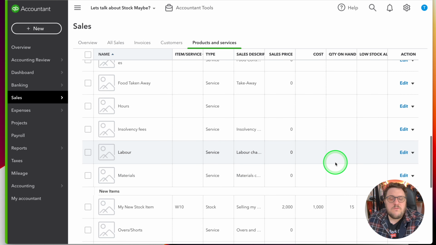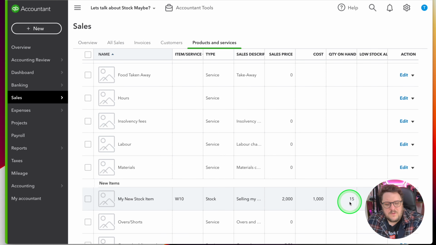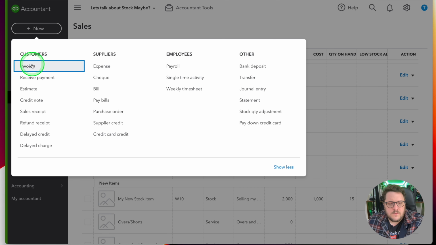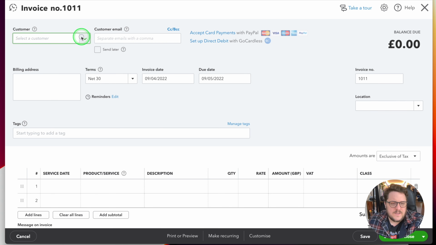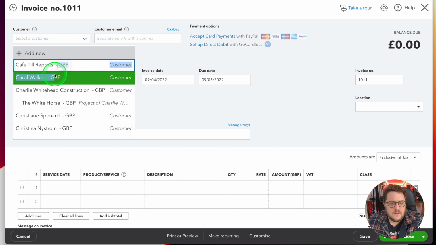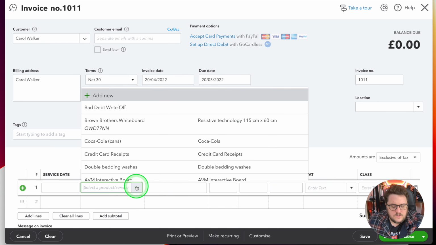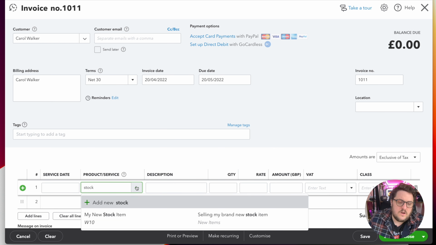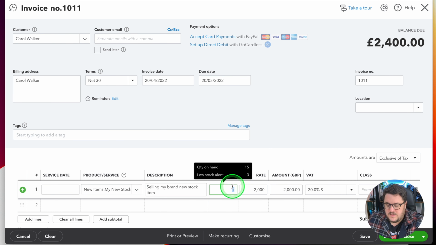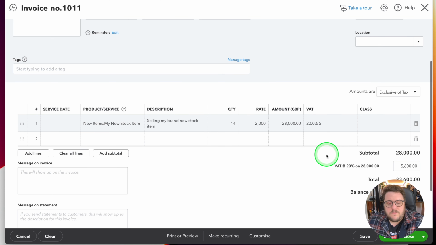So how do I reduce the quantity that I have? Well, actually that's quite straightforward, isn't it? If I was going to go new and I went to an invoice, well, we've done this plenty of times. We pick a client. Let's put this future in the date just to make it better for when we run our reports later down the line. Let's choose what product it was. So it's my new stock item. And let's say we're going to sell 14 of them. We only have 15 in stock, and we've got 14 of them, and we can save and close.